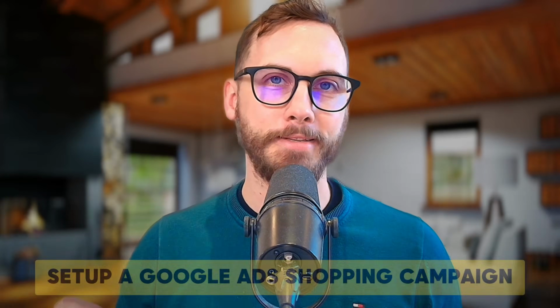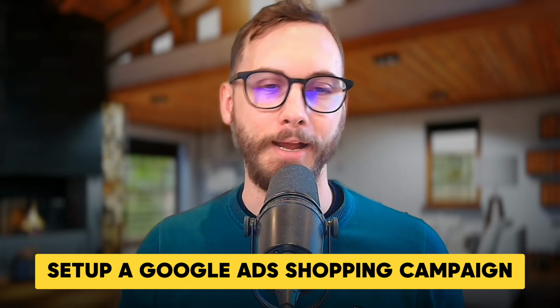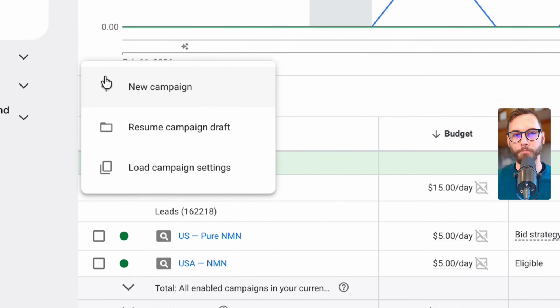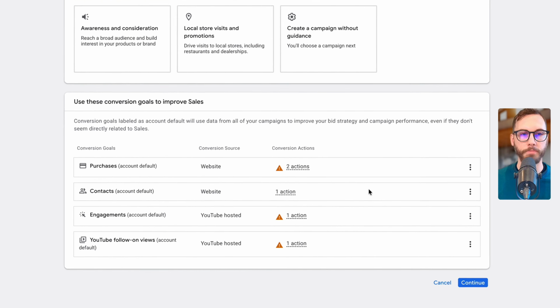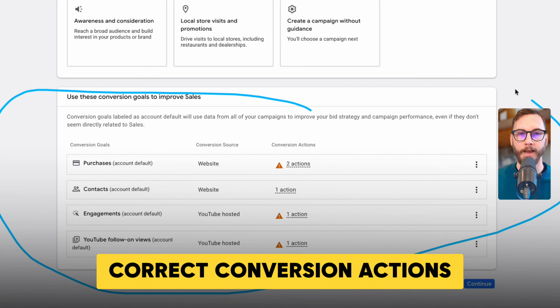Here's the fastest way to set up a shopping campaign inside of Google Ads. So all you need to do is click on the blue plus button, click on new campaign, click sales, and then from there you want to make sure that you've got the correct conversion actions set up.